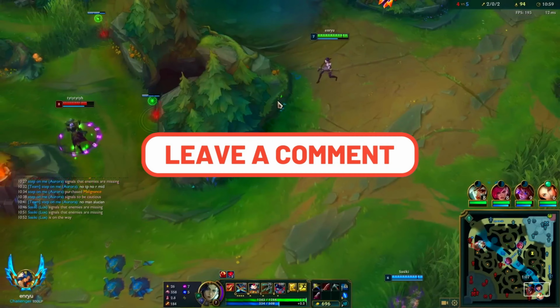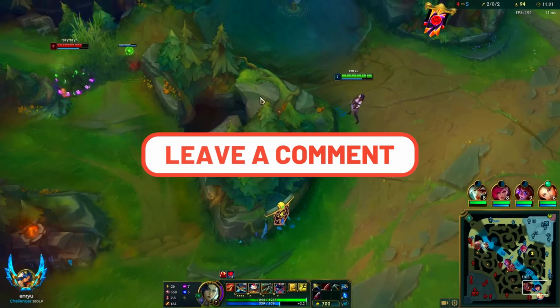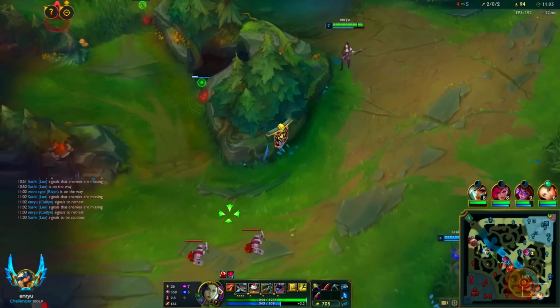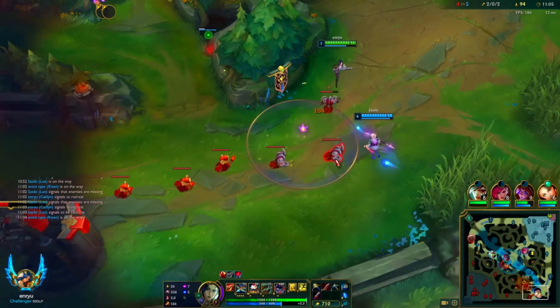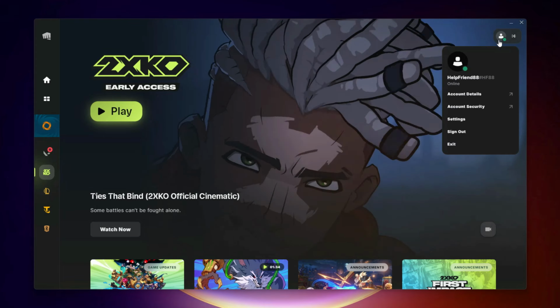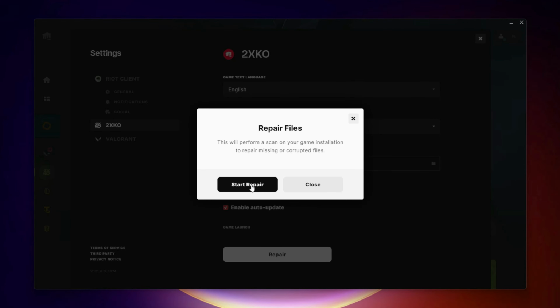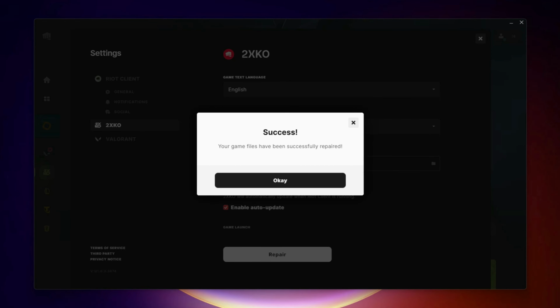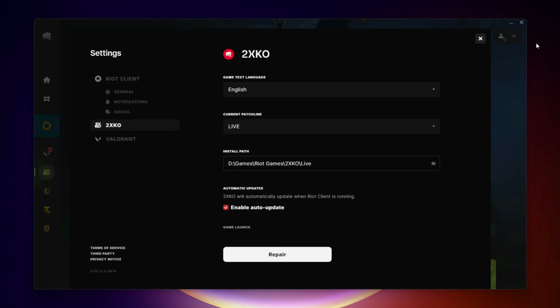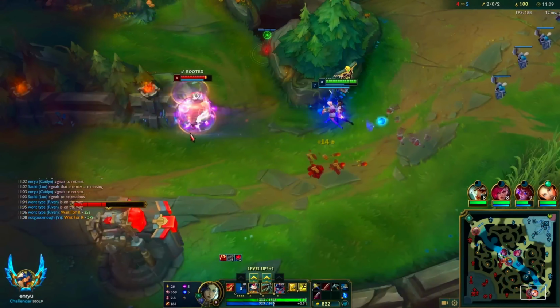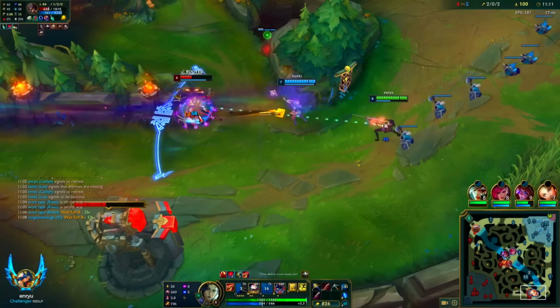Section 7. Repair League of Legends files. If none of the above worked, your client files may be broken. Open Riot Client. Click the profile icon on the top right. Go to Settings. Select League of Legends. Run a full repair. This will automatically replace corrupted login resources or missing dependencies. If you followed every step carefully, your play button should now be working.